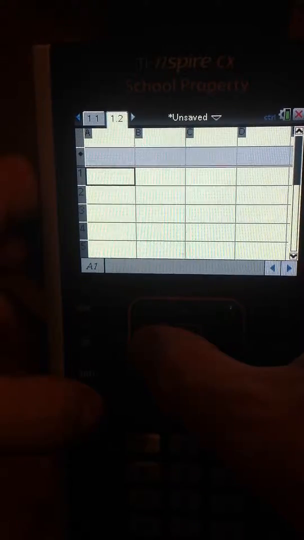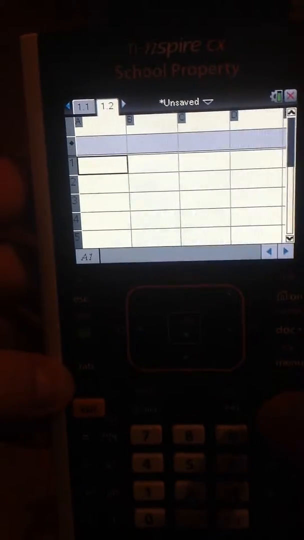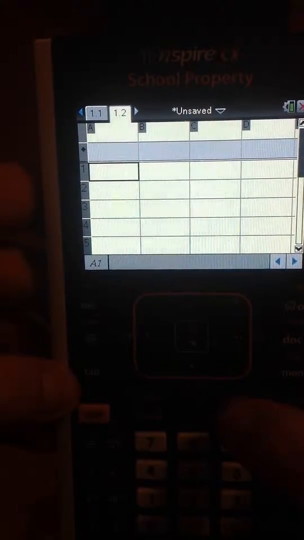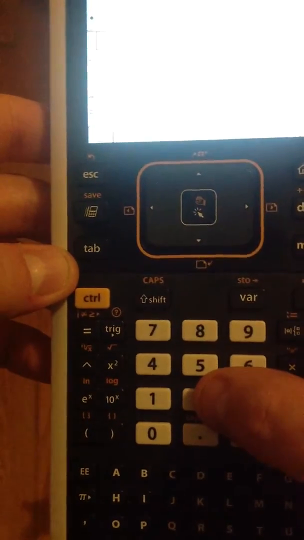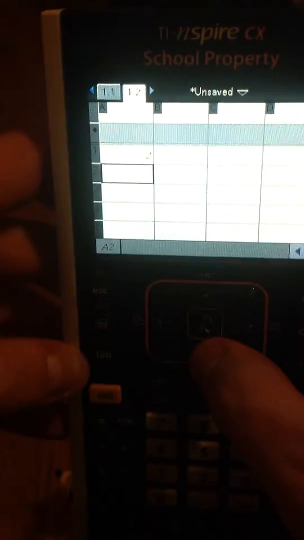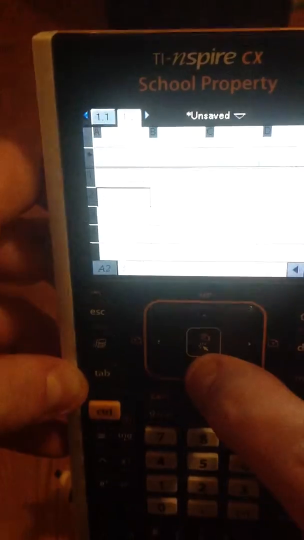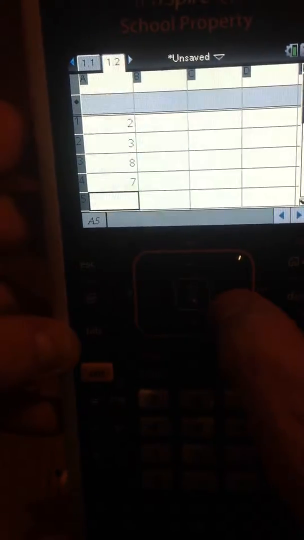So right now for problem 1, in column A here, I'm going to add the data values. It's simple. You press the numbers and press the down arrow to go to whatever cell you want. So I wanted 2, 3, 8, and 7. So I click 2, I click down, and there we go. I'm going to continue that. 3, click down, 8, click down, 7, click down.